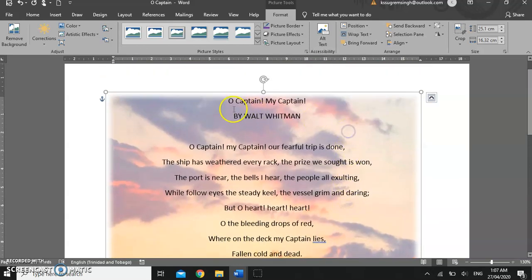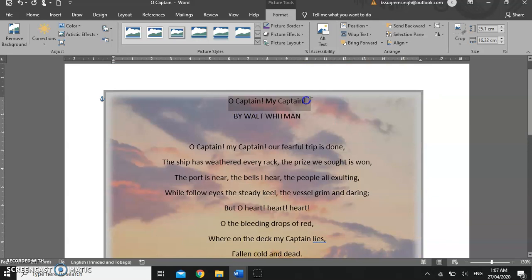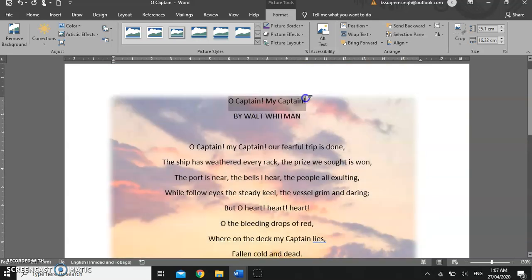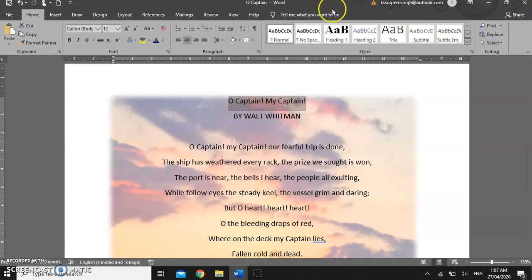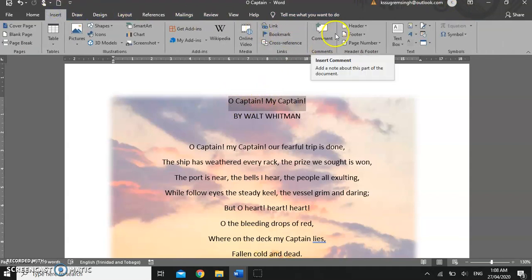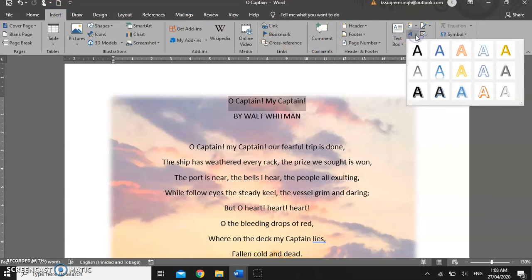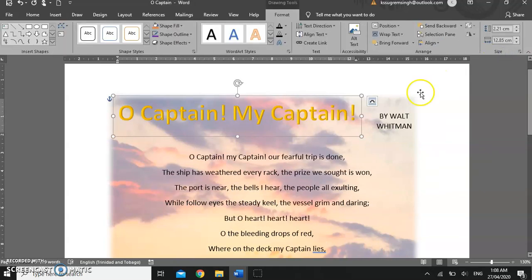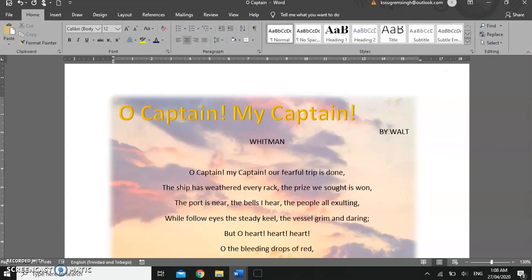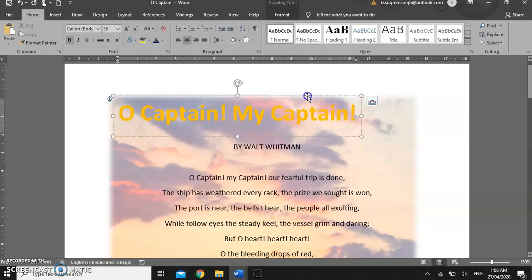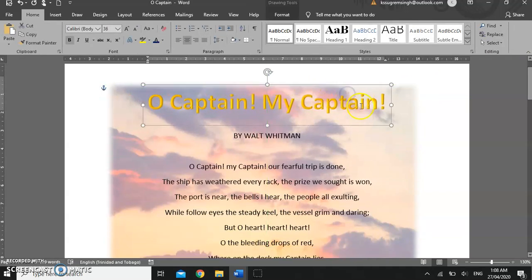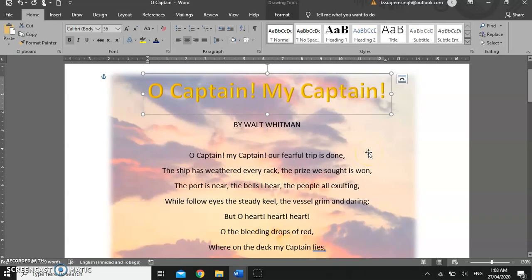We're going to further edit this document, by making the first line Captain my Captain. We're going to turn these words into word art. So we're going back into the insert ribbon and I'm quickly going to go into word art. Choose a word art style. And my text, I place my word art, and my text is now treated as a graphic.